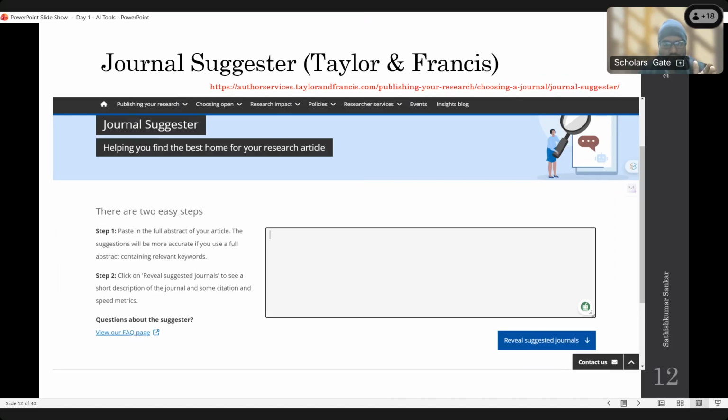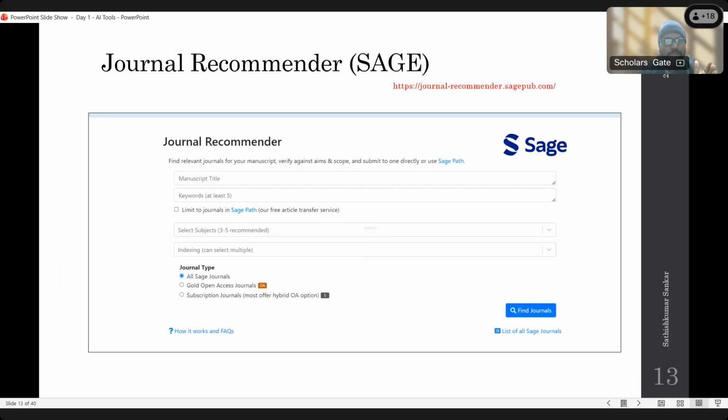This is the journal suggester for Taylor and Francis. This is the journal recommender for Sage publication. Here one more option is there: you can select the indexing. If you are looking for an SCI indexed journal, you can select SCI, or if you are searching for a Scopus indexed journal or another indexed journal, you can give your input here. Based on your input, it will give the list of journals. So you can go through the journals, and once a journal is suitable for you, you can submit your article there.